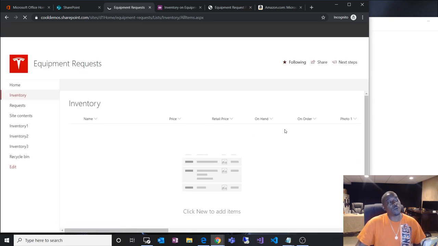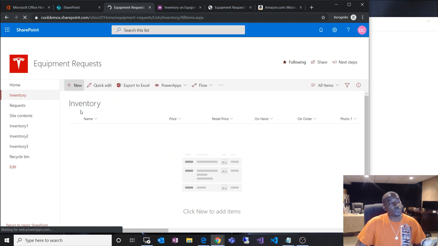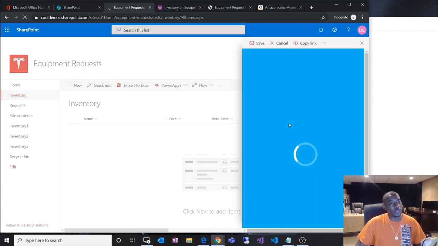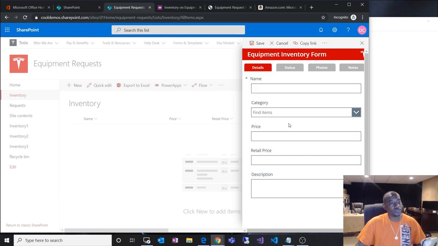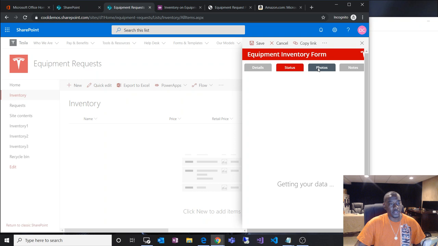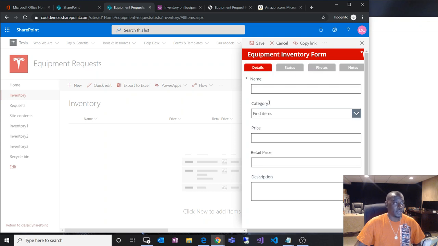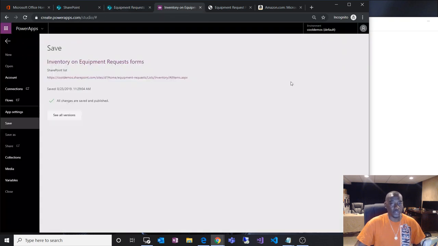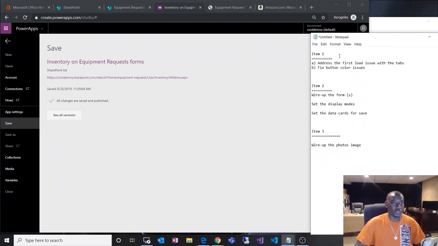Okay, so we come up here and we click on new, and my form is popping up. And as you saw, I can click on the various tabs, and those are showing the right color exactly. Okay, so as far as item one, this is done.